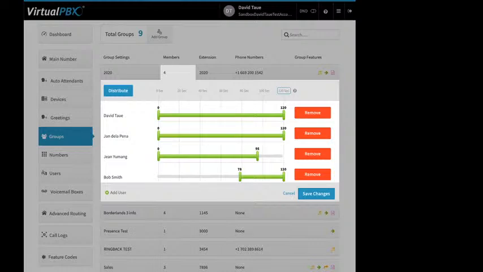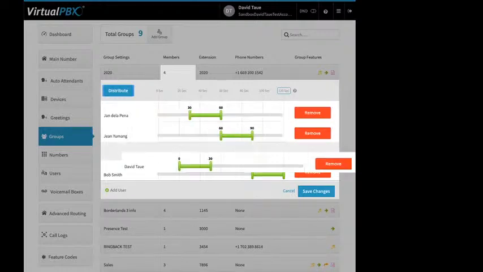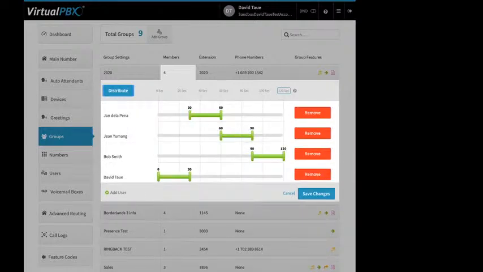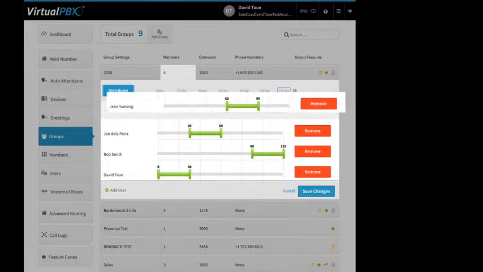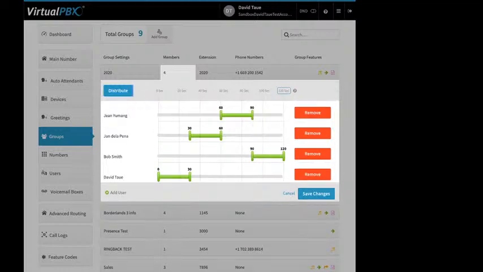So I'm going to set this up right now to a blast ringing setup. So it's ringing everybody for the entire time until someone picks up. If I decide I don't like that, I can click distribute. So now it's ringing these people in order. If I want to change the order, I just click and drag on a person's name. Right, and then I can click distribute again, or I can reuse the sliders if I want to.